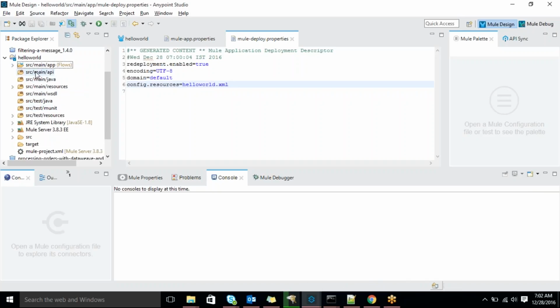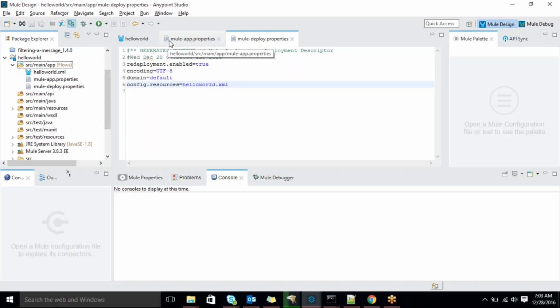The next folder is src main app. Why do they mention flows in brackets? In the lower versions of MuleSoft, and now we are using 3.8, there is no such folder actually. They simply mention flows. That's why they mention FLOWS in the bracket.